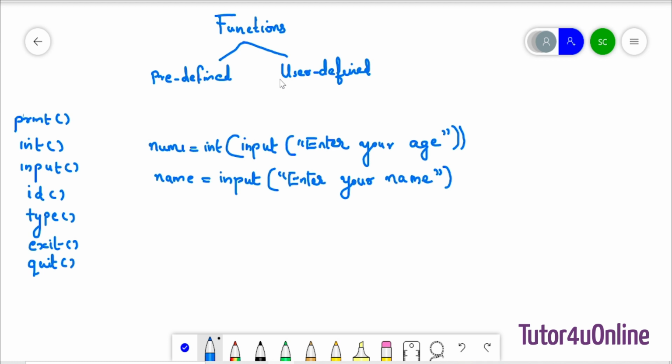Now, in this video, we are going to see some of the most commonly used predefined functions: print, int function, input function, id function, type function, exit function, quit function. All the functions have an open bracket and a closing bracket. So whenever you see this open bracket and closing bracket, you must understand that this is a function. Even predefined functions and user-defined functions have this open bracket and closing bracket.